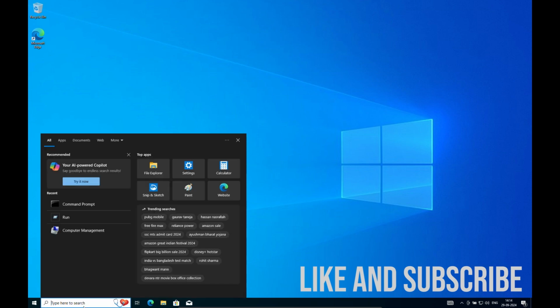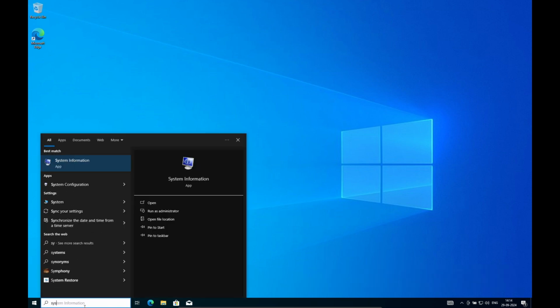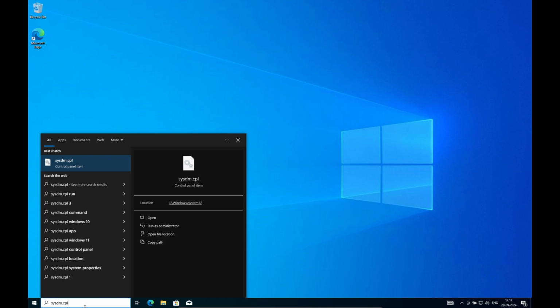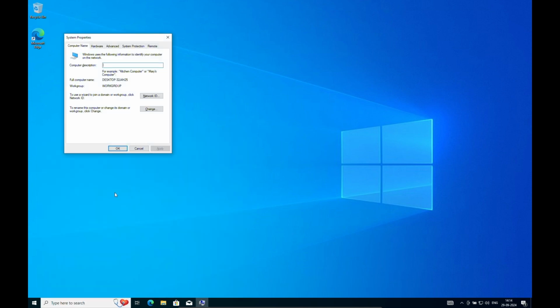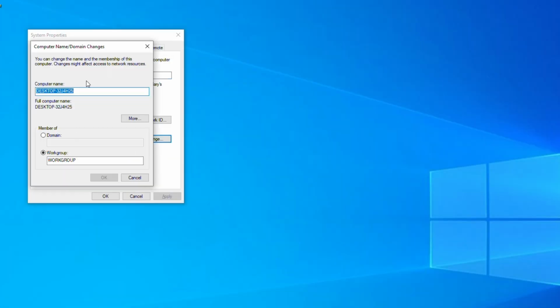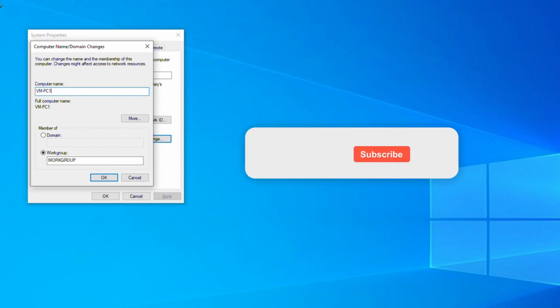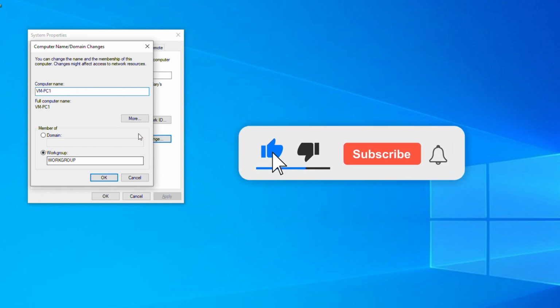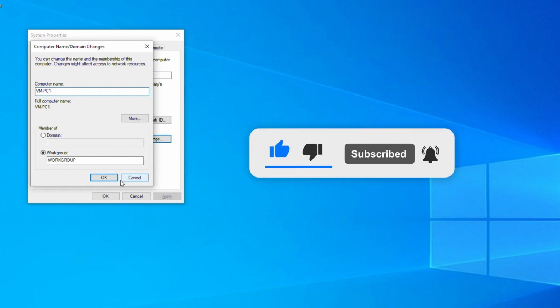Another method in GUI is to type sysdm.cpl in the search bar or in the Run program and hit Enter. Click on Change. You can rename as you require, and click on OK after renaming the system. Later it will prompt to restart the PC, which is mandatory. In my case, I just cancel, because I will show you how to rename in the CLI method.